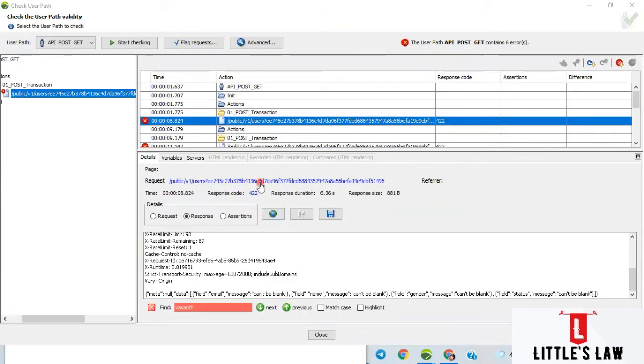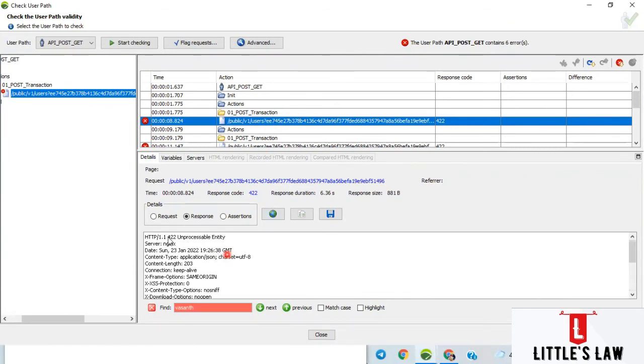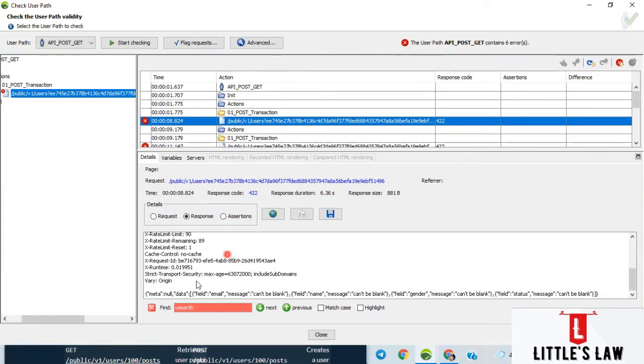So we have completed the validation and we can see a response code of 422, which is unprocessable entity. But we are supposed to get the 200 response code, but since it's 422 unprocessable entity, let us now see what the response is. So it tells us that the email has been left blank and the name has been left blank, the gender and the status are left blank. Which means we are properly guided that we are supposed to add all these four values.